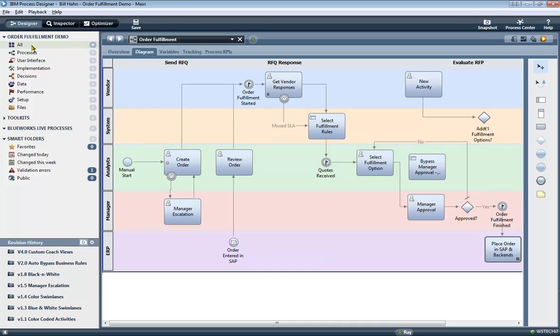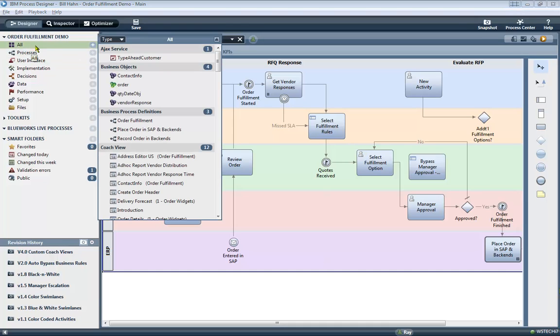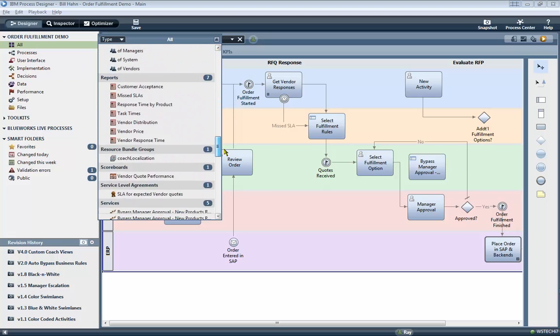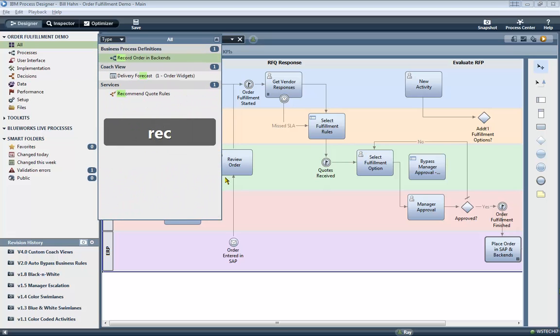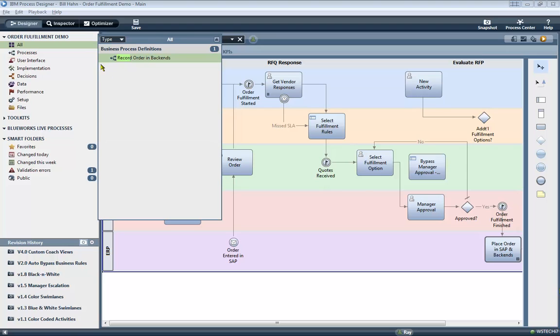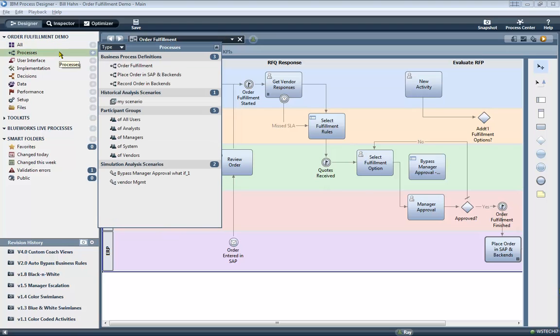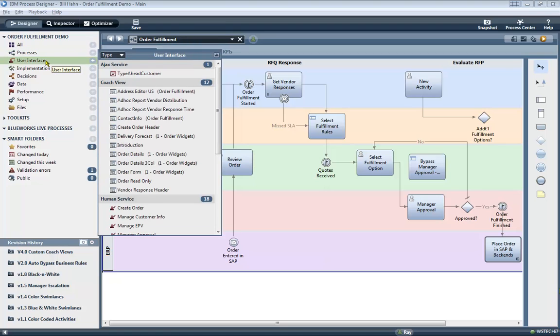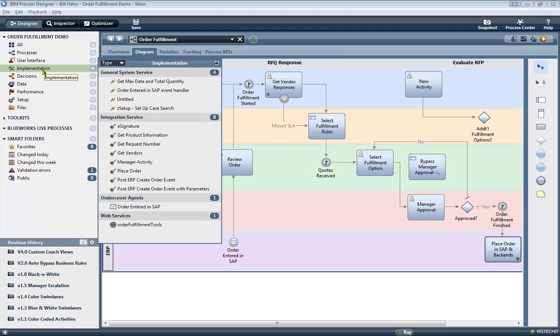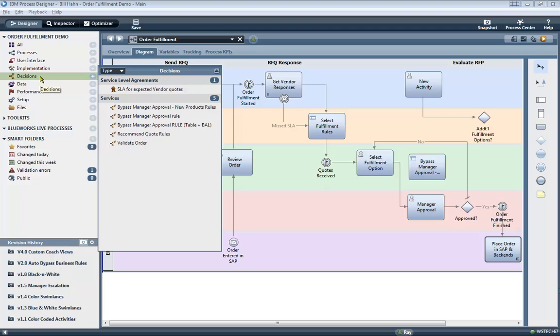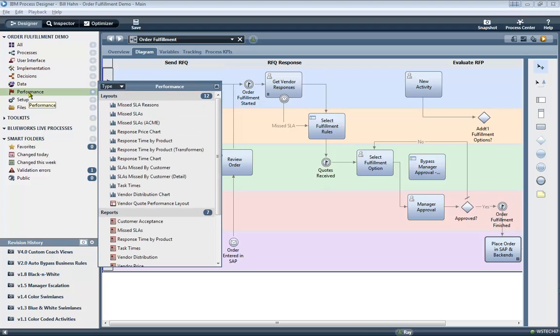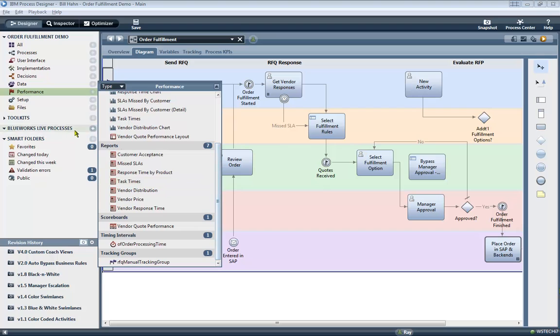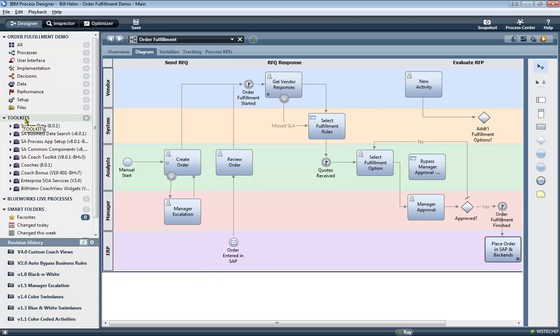So we can see in the process library on the left there's a number of different artifacts. We can get to all the artifacts very quickly just by typing. By typing part of the name, it'll zero in on what we might be looking for. We can visit the categories: processes and subprocesses, user interfaces and human services, all sorts of Web 2.0 capabilities, implementation, integration components and services, decision business rules, the data that we define for our process, performance reports and metrics, files, as well as the reusable modules called toolkits.